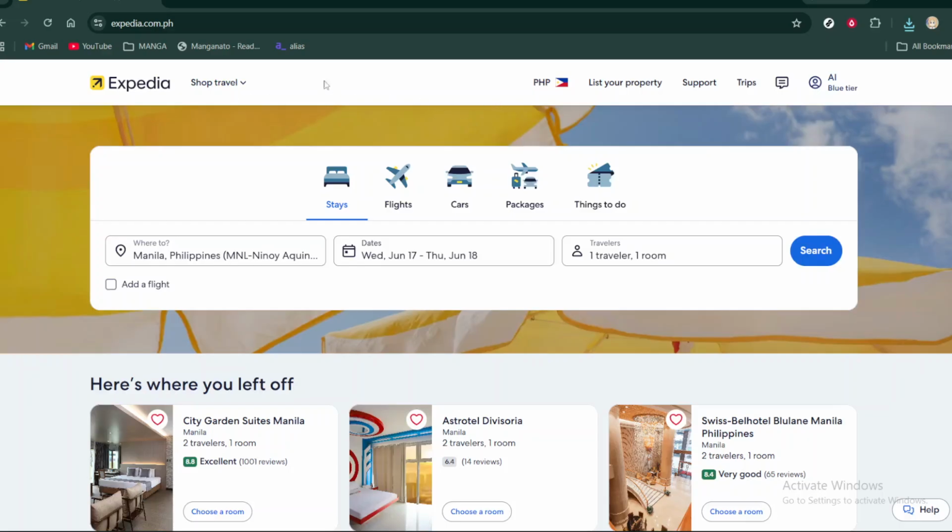So here is the plan. I will show you exactly where to click, from the Expedia homepage all the way to that amenity filter, so you never miss a pool again.